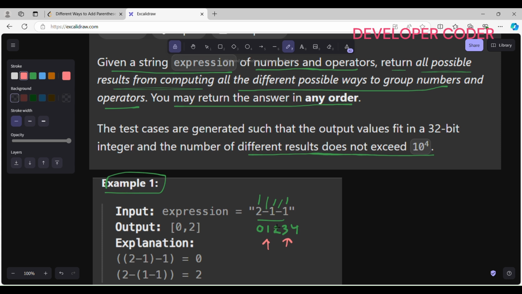So let's split this string over my index number 1. What is the result that I'm going to get? I get my output as 2. This is one of my outputs. Or I can split my string over index number 3. If I do that, this is how I'm going to split it. Then the result that I'm going to get is 0, and this is another one of my outputs.